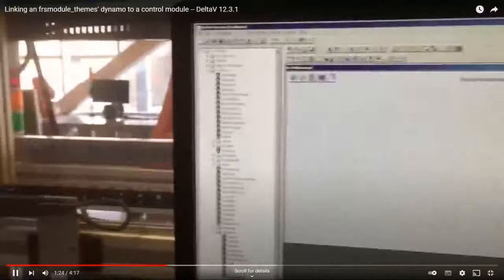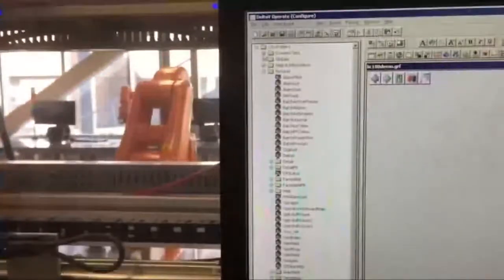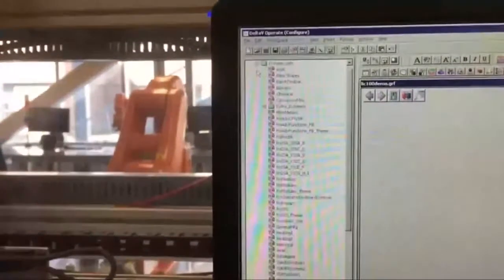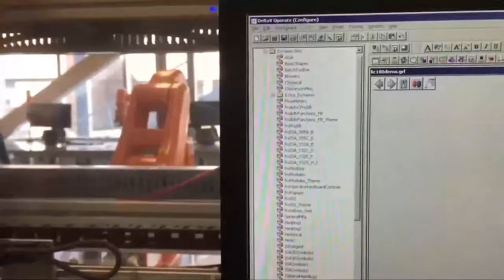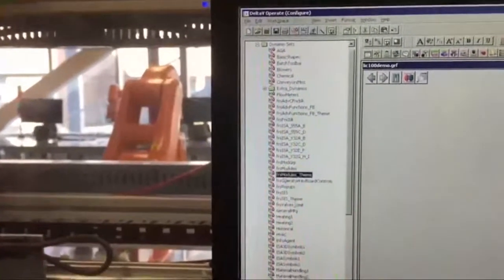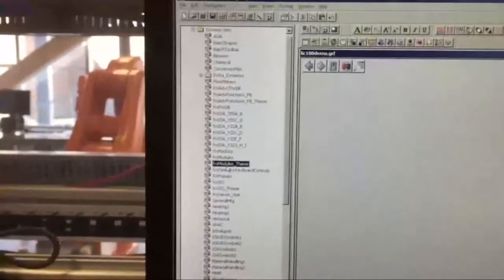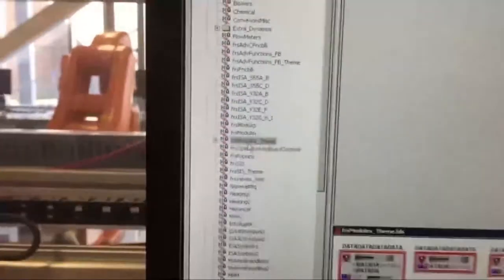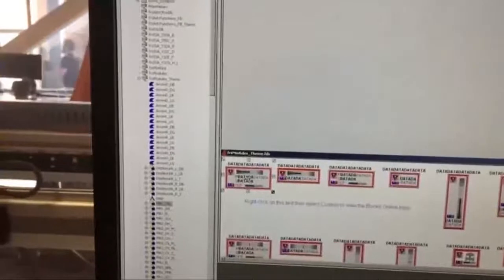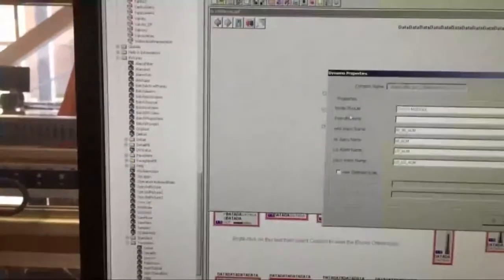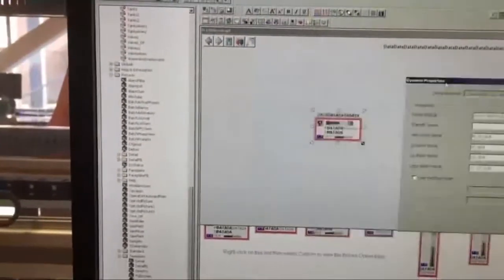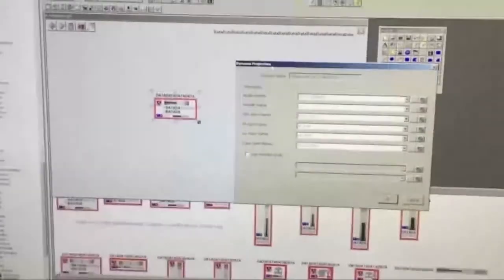And we're going to find the FRS modules theme Dynamo set. So drill down, FRS modules theme right there. Double click on that. And this right here is the graphic that we want to work with. Dynamo is what it's called in Delta V. So I drag this in.